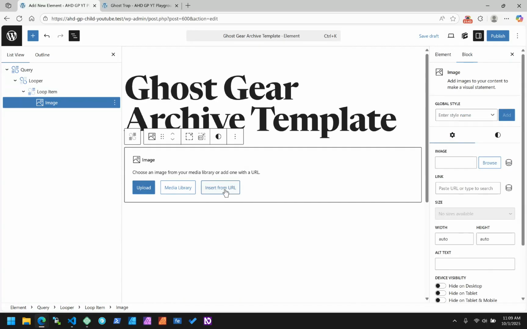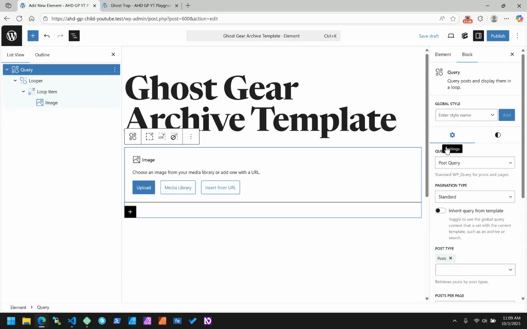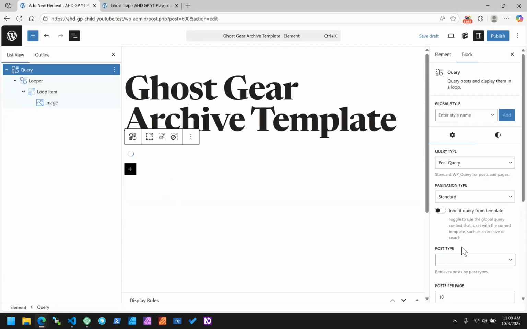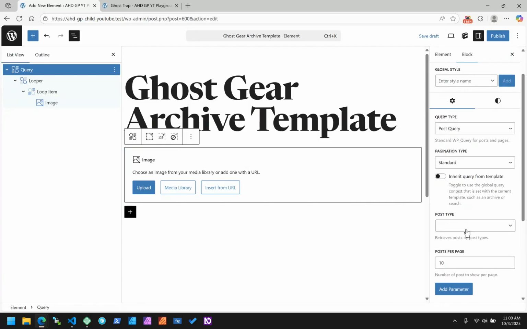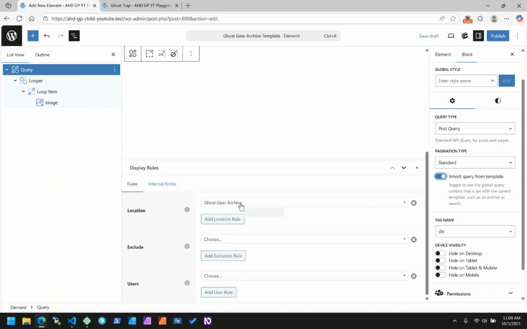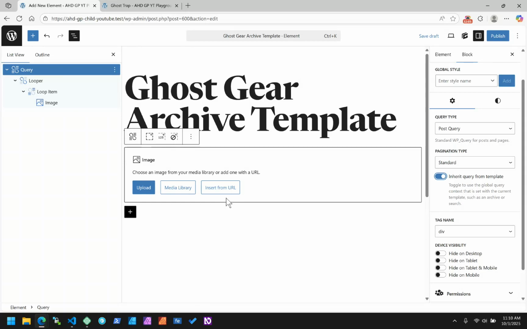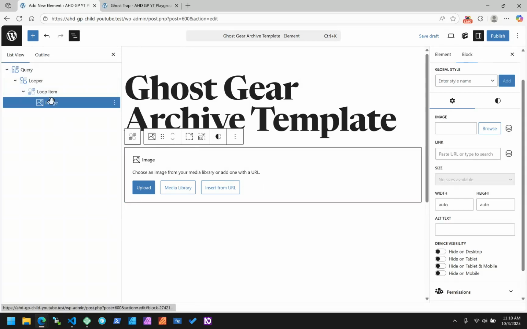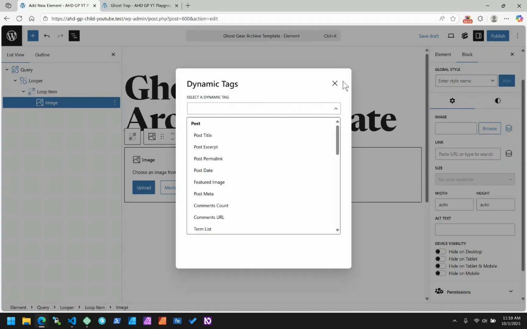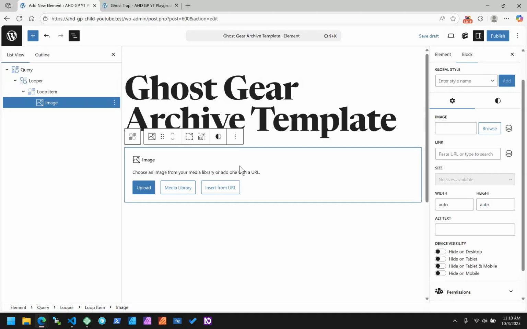So it's waiting for me to upload an image, but oh, you know what? I'm jumping the gun. For the query, it is a post query. We do not want it to be post. Okay, so here was the trick. We want it to inherit from the Ghost Gear archive. But if I remember right, it's not going to show us a preview from that post type. And for anyone who doesn't know what I'm doing, this is a GenerateBlocks image block, and I don't want to upload something or select something from the media library.